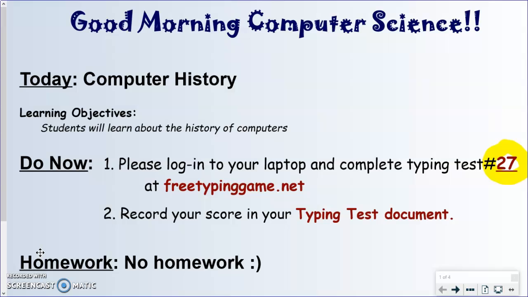But first, you need to log into your laptop and complete typing test number 27 at freetypinggame.net. Be sure you're recording your score each day in your typing test document.